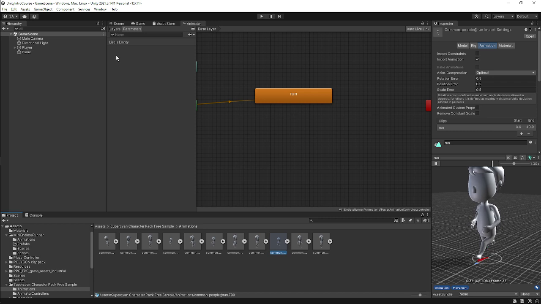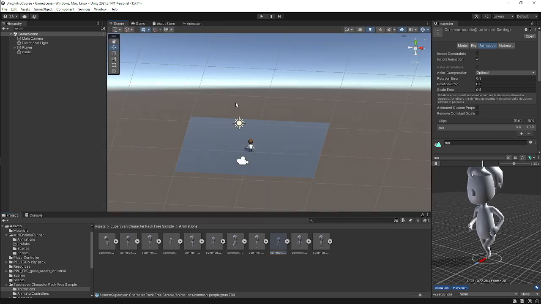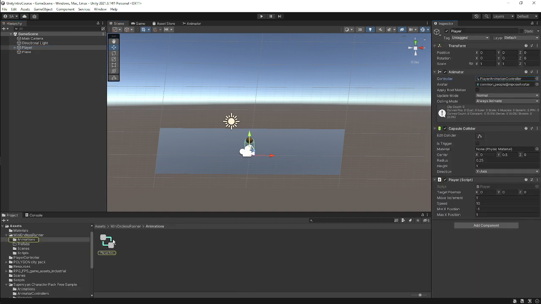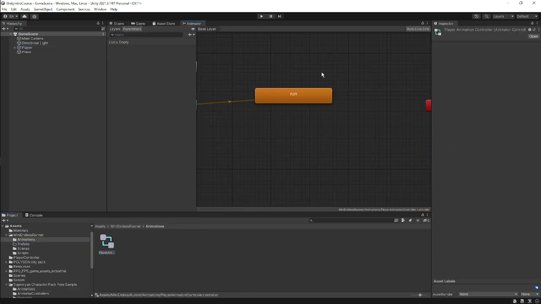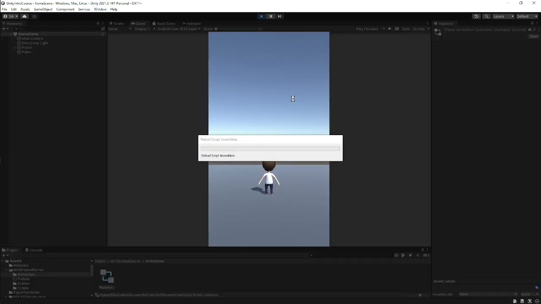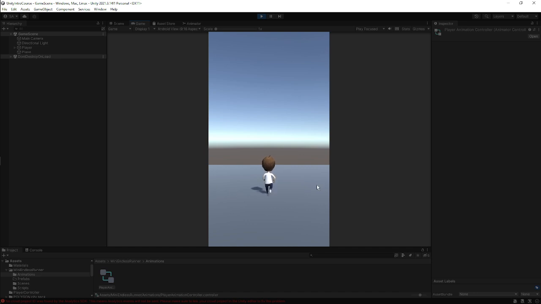If we go back to the scene, click on the character and open the animator, you see the run, meaning we properly linked it. Go to the game and play. When you start playing, you see the character start running. So move to the left, move to the right, move to the left, move to the right. It's doing the running animation as we go up.